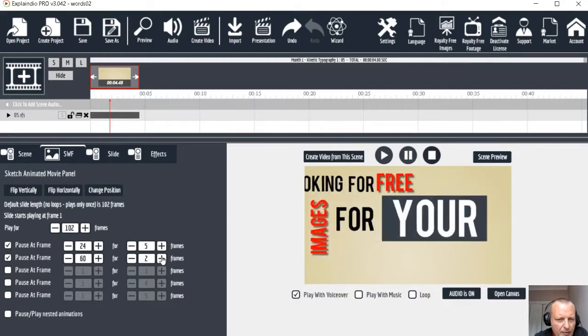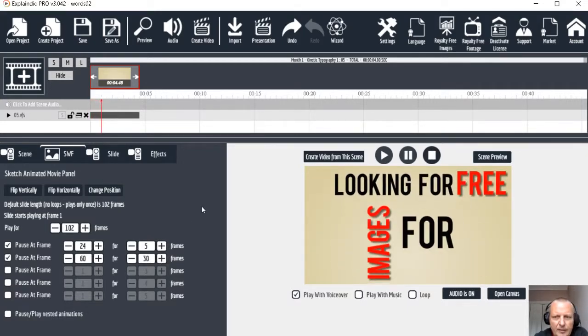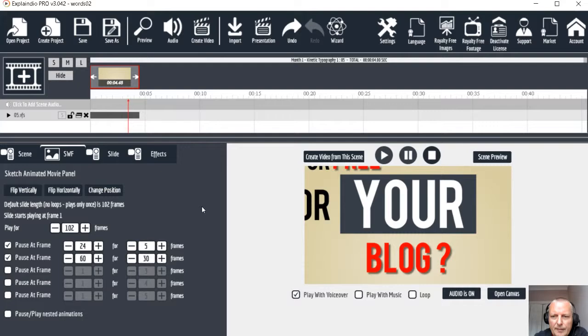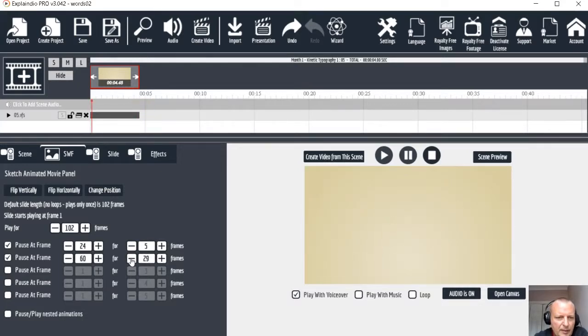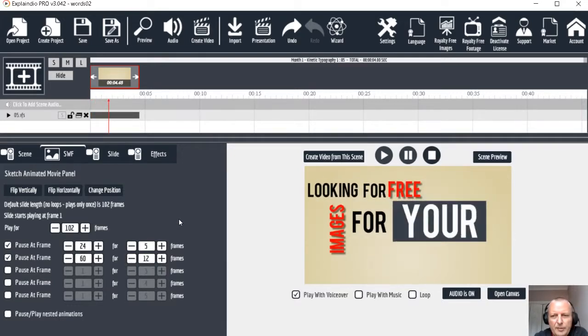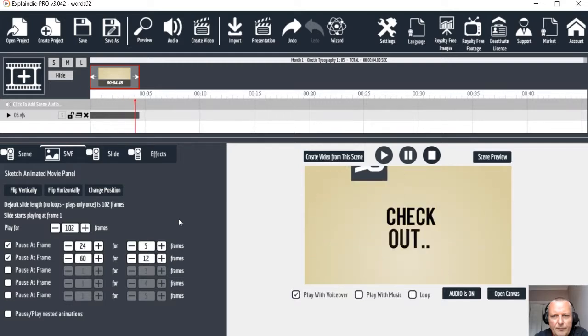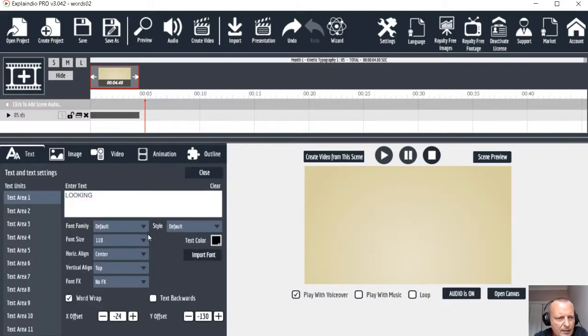and this time I'm going to pause it a bit longer. Okay, that's where it's going to pause, maybe about, let's say, 15 frames. Let's try, or half a second, 12 frames. Okay, I think that looks okay. And the last part we didn't do yet was check out. So I'm going to go to the slide, customize, and go to the last part, which is check out. Let's play that.